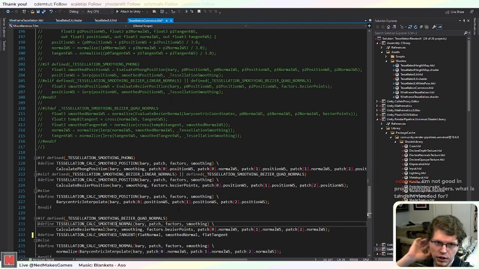You're not good at programming shaders. What's a tangent vector needed for? Well, that's no problem. I hope these streams might help a little bit.